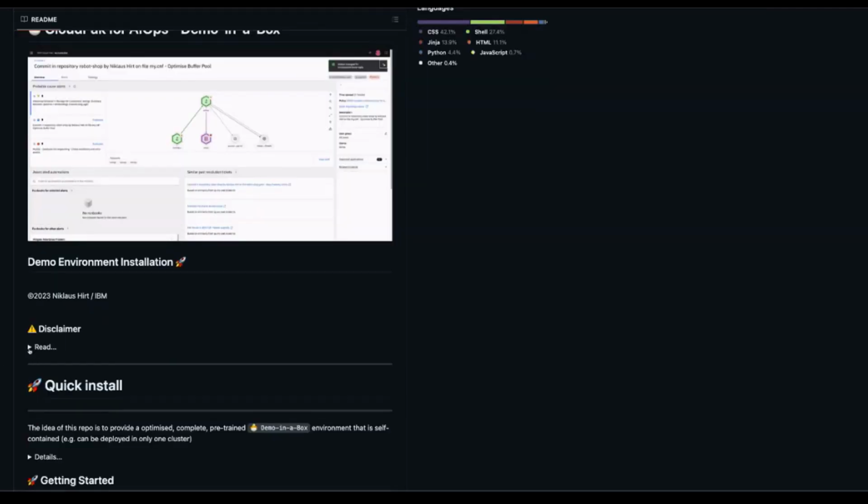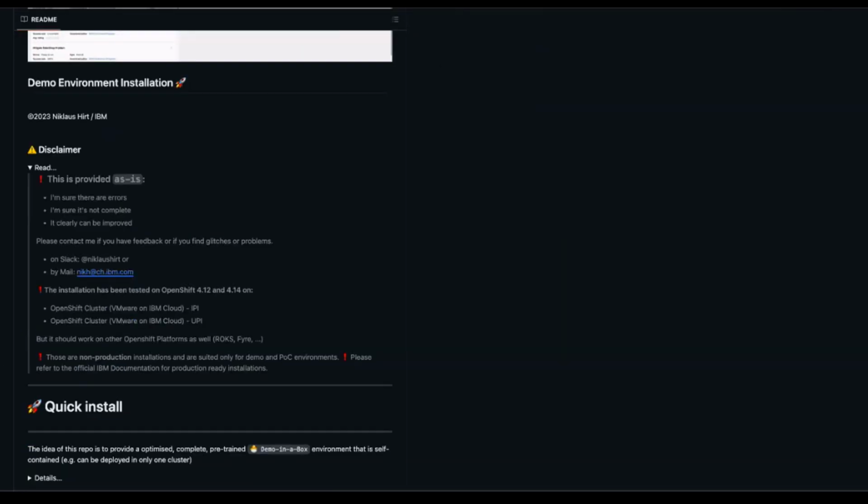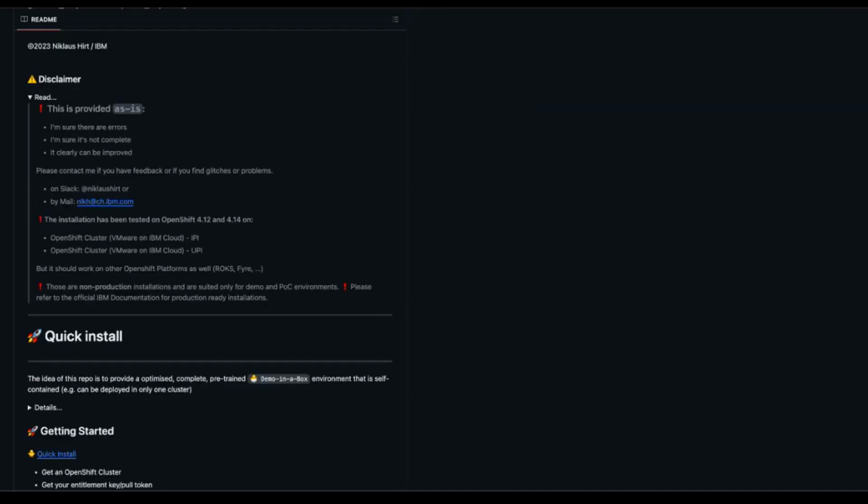But before I begin, there's the disclaimer. I have to say that. So this is provided as is. That's not an official IBM product. That's something that I've been doing for myself to facilitate my demoing for my job. But it's being used pretty widely at IBM now. So it is as is. All feedback is welcome. If you find bugs or stuff that I can improve, please contact me. Now, as Fred said already, this is for a non-production installation. So that's purely for demo environments. Don't install that and use that for production environments.